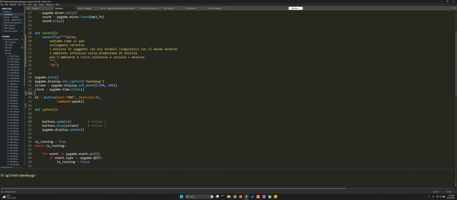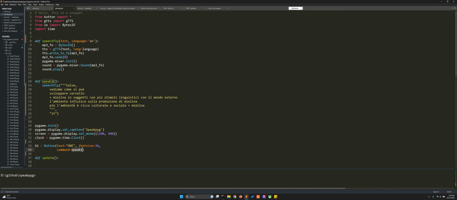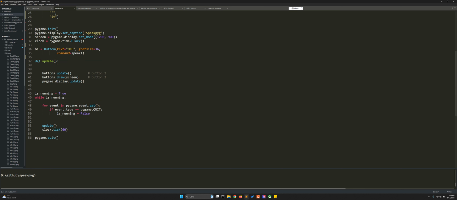How do we create the button? We create it by giving a name to the instance of the class Button, and we give it the text that will be written on the button. We give the size of the text, and we give the wrap command that will lead to the function that will be called when we click on the button. So when we click on the button, it will go to speak one. Speak one will send this text to speech fly that will convert it and play it.